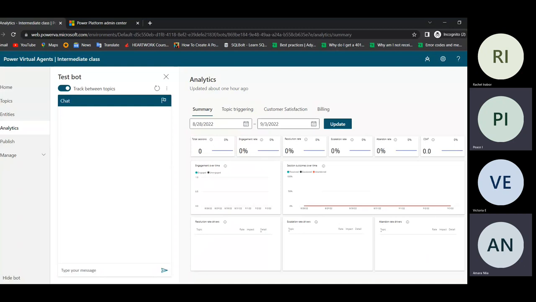You can filter what dates you want to check. You can see the total sessions. You can see the engagement rate, the rate at which the bot is being engaged. You can see the resolution rate, the escalation rate, and the abandon rate. Resolution rate is how many chats get to confirmed success, that is, how many issues were resolved. Escalation rate is how many chats were escalated to a live agent. Abandon rate is how many chats were abandoned, where the customer just left the chat midway.